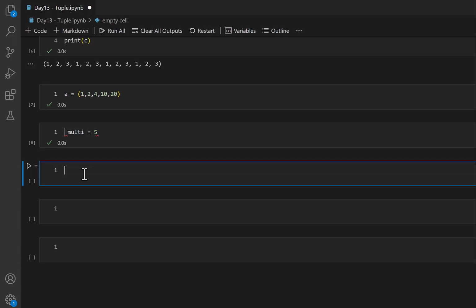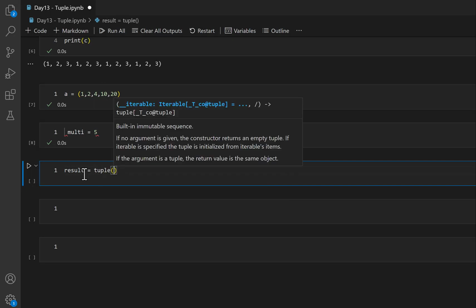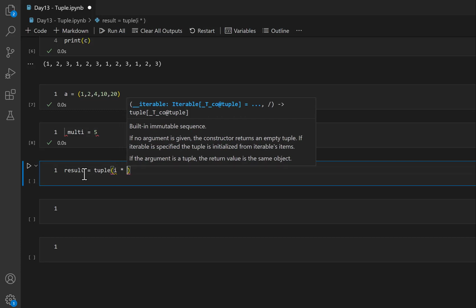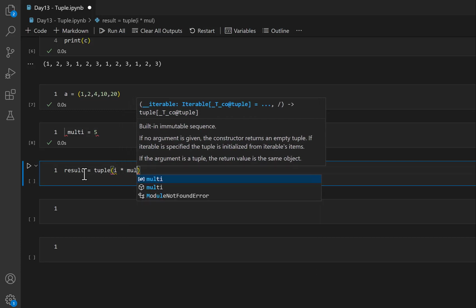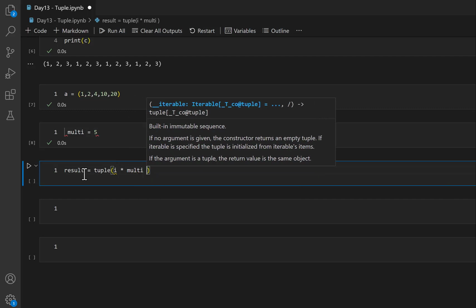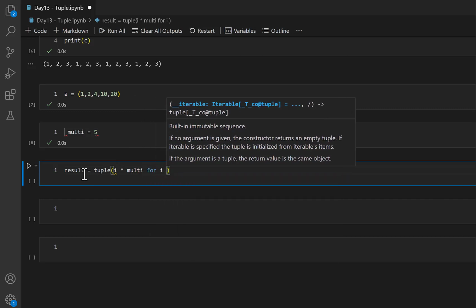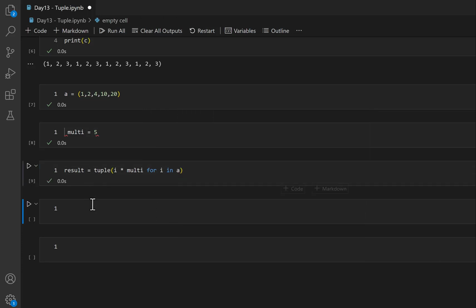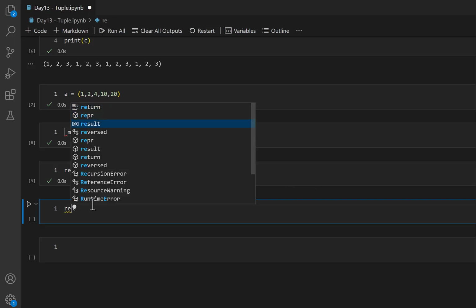So let's say result equals tuple, and we're gonna multiply each element, iterate, then multiplier, for i in A. So basically A is our tuple. So I'm gonna call the result back again, so I'm gonna return the result.